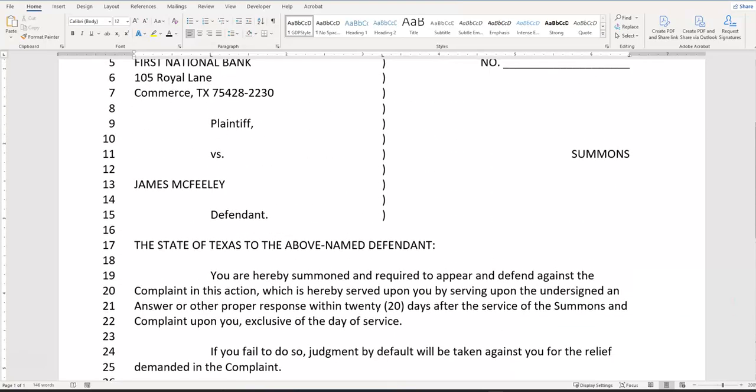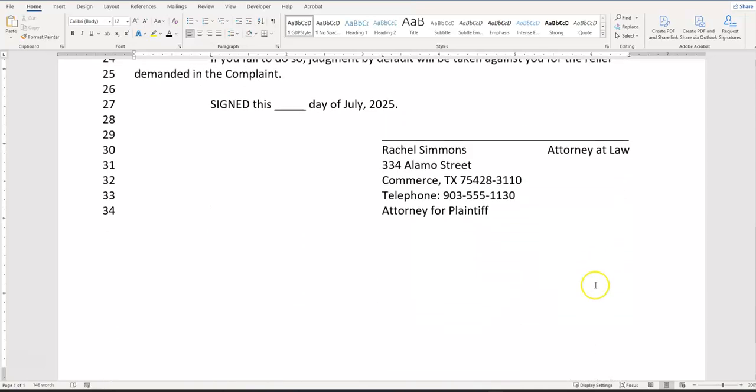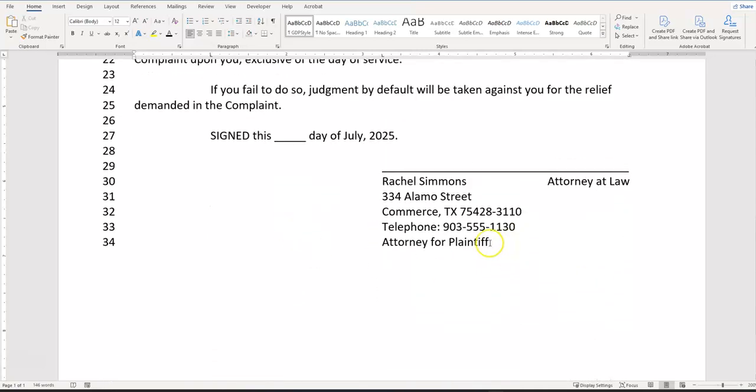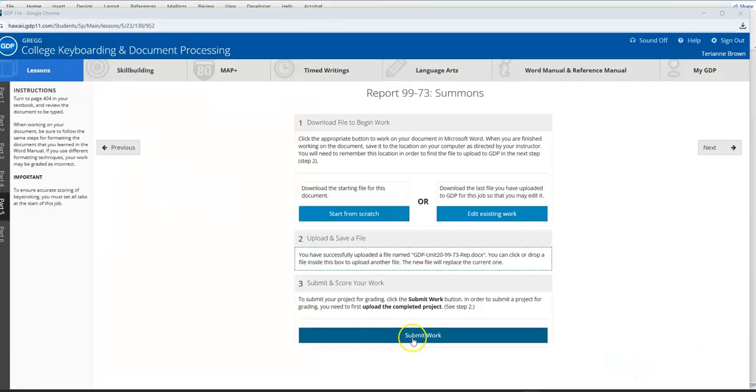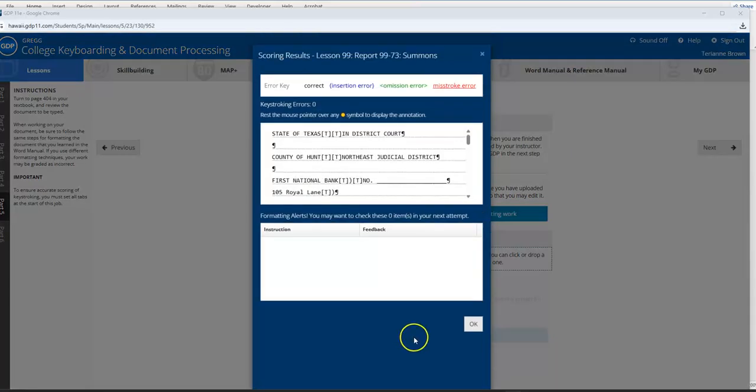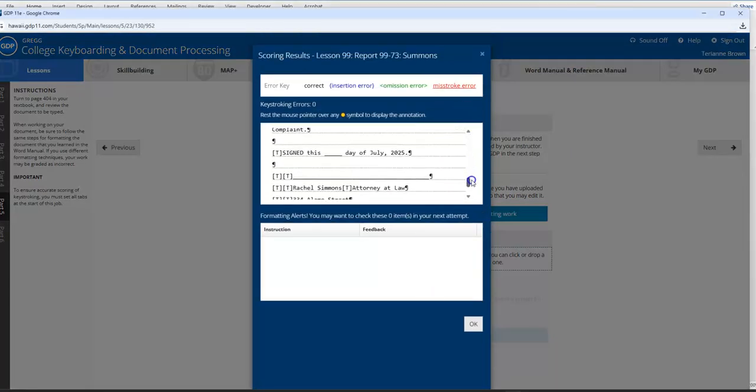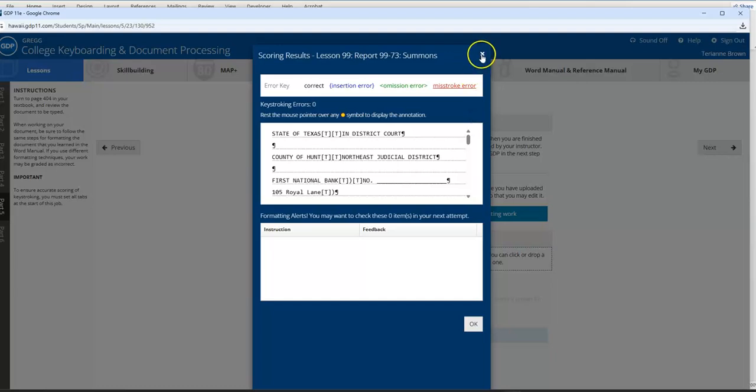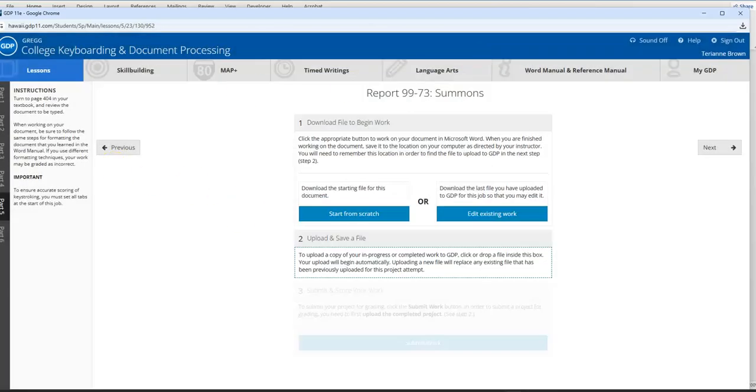Make sure that you do turn on your paragraph marks and make sure that you hadn't pressed your space bar unnecessarily or had unnecessarily pressed your enter key anywhere. Okay, so this was it for 99-73. I'll go ahead and save that, and then you can upload that into GDP. And so hopefully you formatted it correctly, made sure to insert your tab stops before you started the document. And now let's move on to lesson 100.